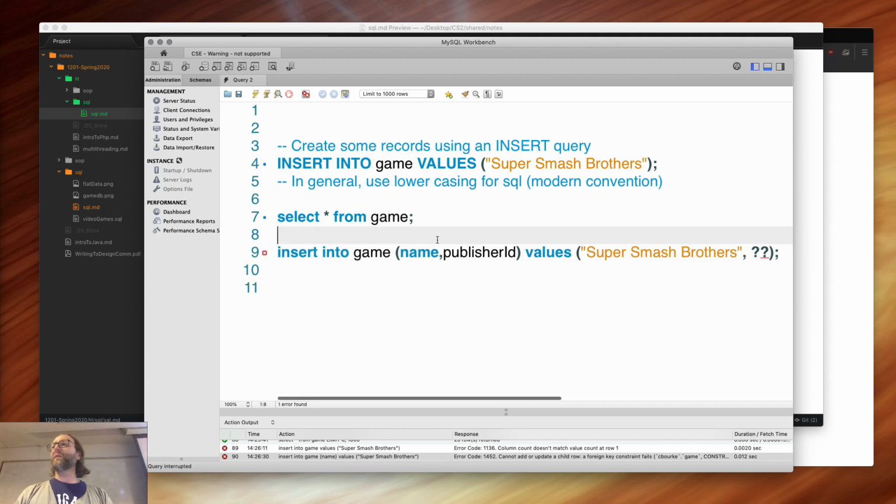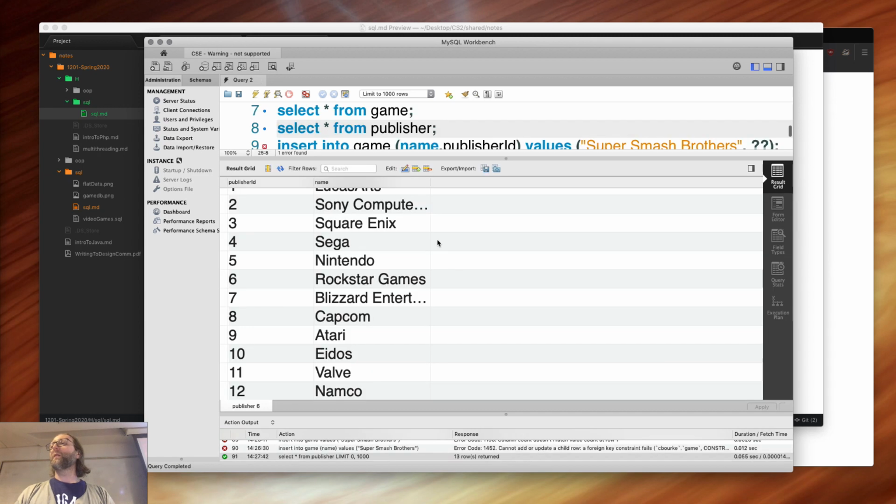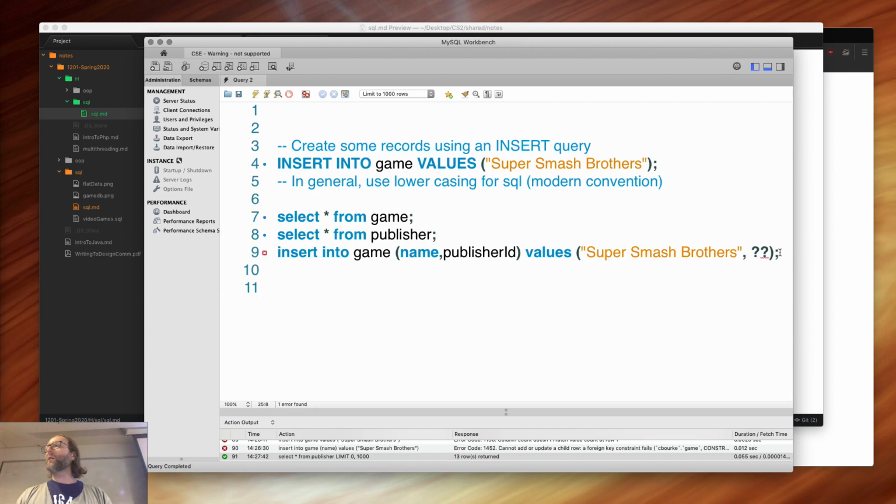I don't know. Let's find out. Let's select everything from publisher. So I see it. It's already created. Right? So publisher ID 5. I can go ahead and hard code that, and that will work. Let me go ahead and execute that. There. Green down below means everything's good.